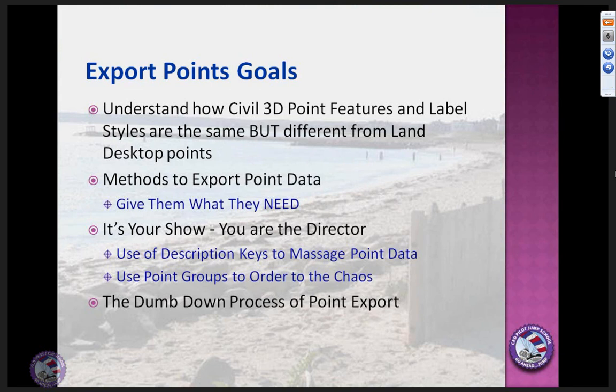So the key issue is to understand how the point features are different, and the whole label style annotative engine is so much different from Land Desktop, but almost looks the same. Autodesk's policy, or their process, has been: name it the same, but do it in a completely different way, and therefore befuddle everybody.